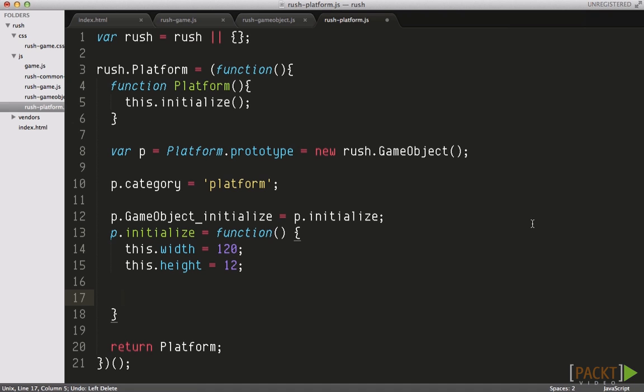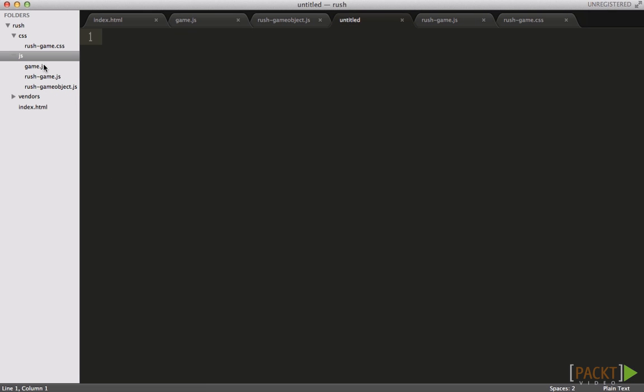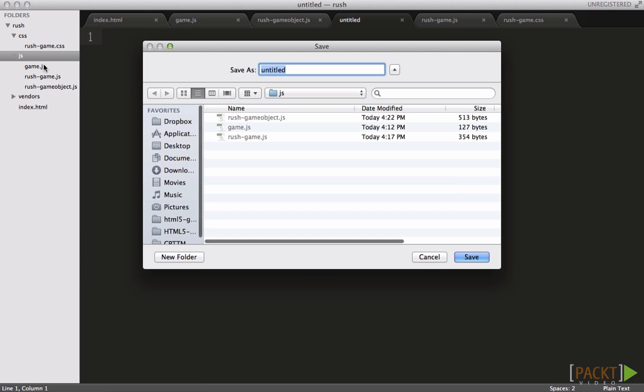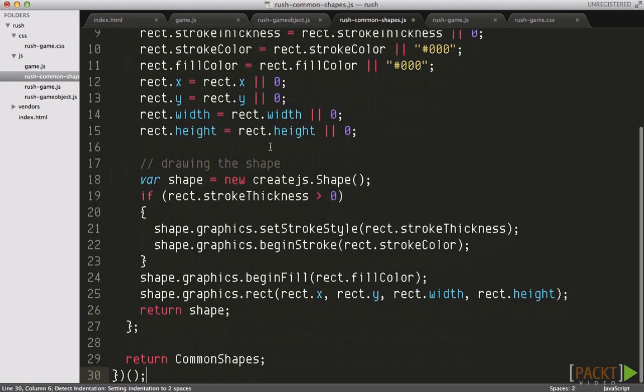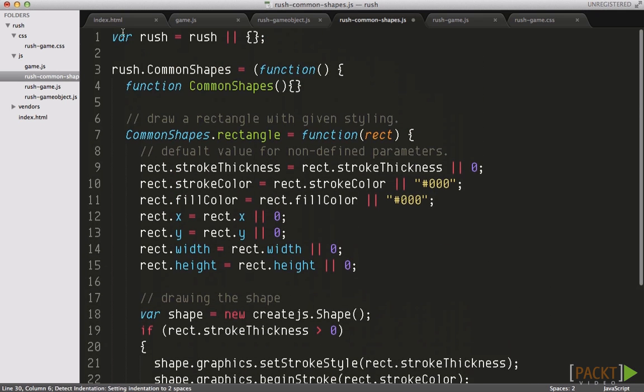You'll be drawing a lot of rectangle shapes in this game, so it's good to place code that draws a common shape in a single place. Let's create a new file and name it rush-common-shapes.js. There's quite a bit of code. Let me walk you through it. First, we ensure that the global namespace rush is defined. Then we define a class method named rectangle. This method takes one object argument with the parameters to draw the shape.